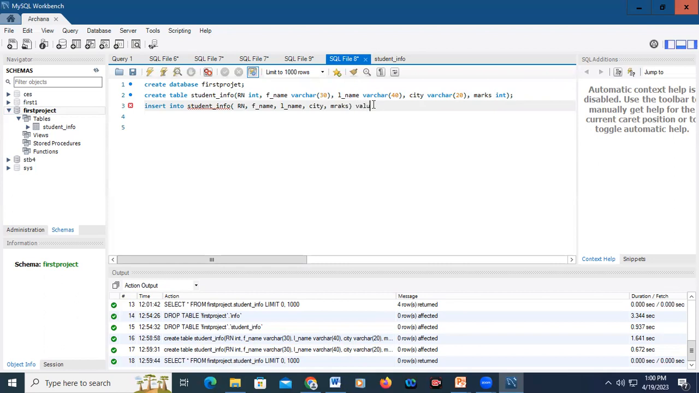Write down the keyword values. Then give the values in this sequence only. The roll number is 1. Any name or character value you have to always mention in a pair of single quotes. So you can say this one is Vikas.